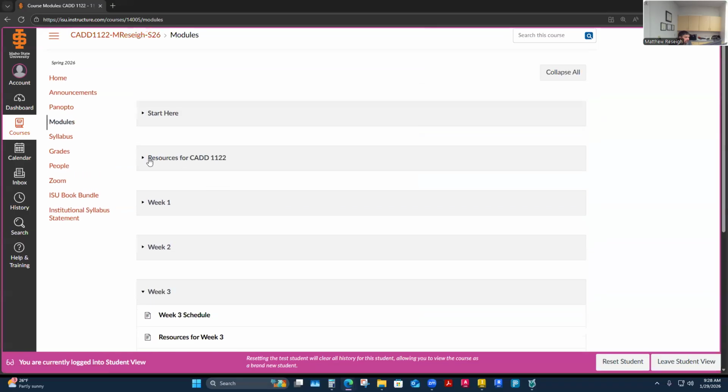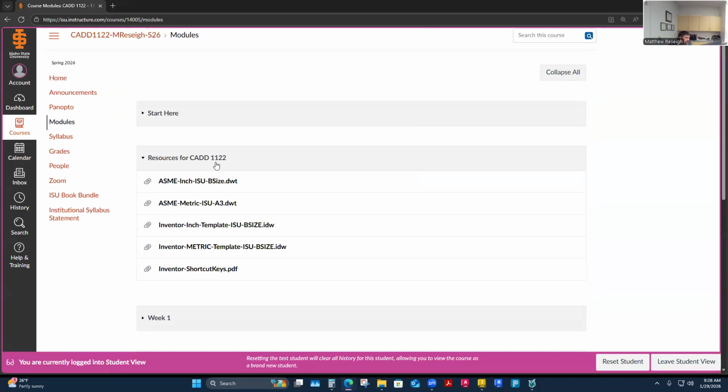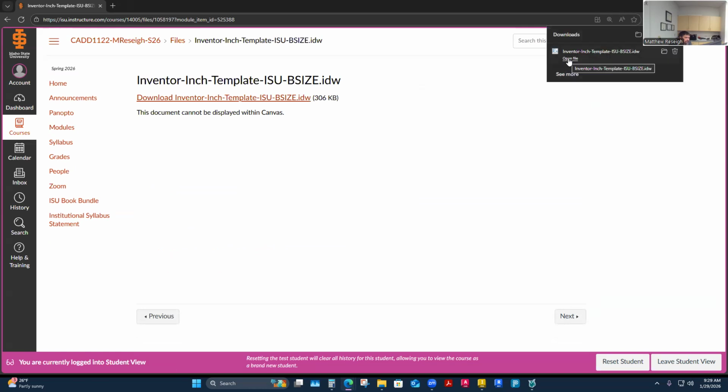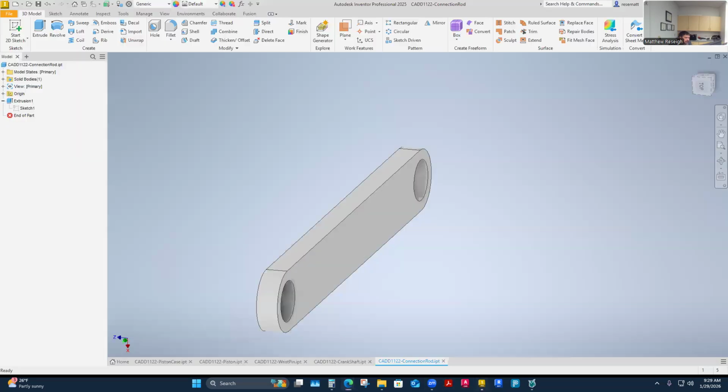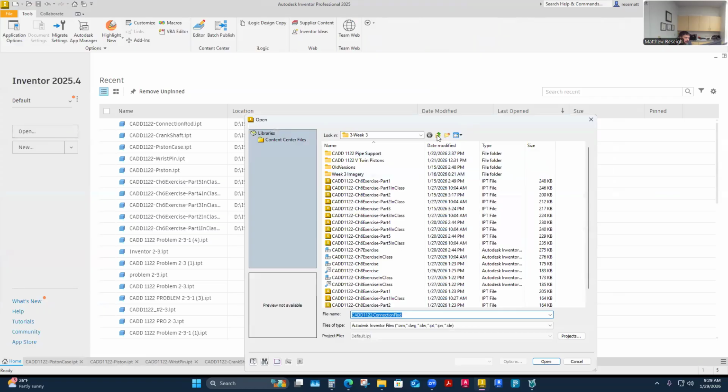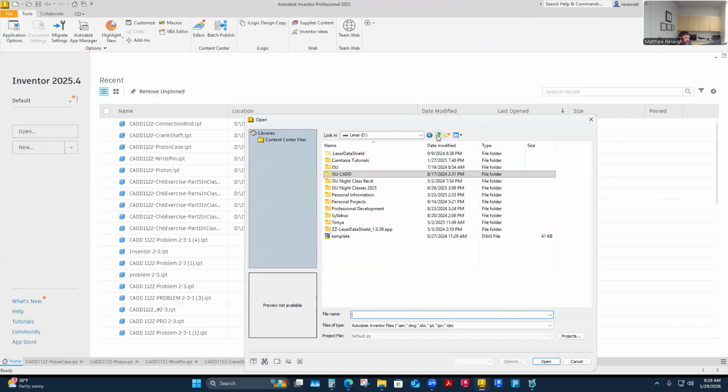It's at the very beginning of our resources for CAD 1122. This Inventor inch template here, ISU B size, is the one that I'm going to use. So you should be able to download this. And then if I open my file, I'm going to open that file that I just downloaded from our Canvas. If I say open from, I have to go to my downloads here.